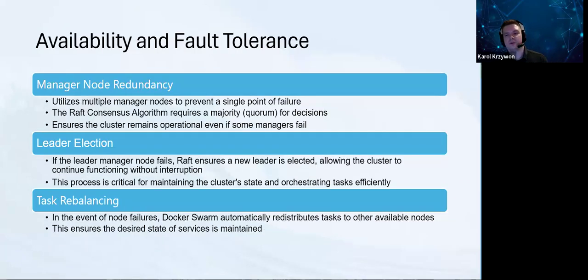So Docker Swarm ensures high availability through manager node redundancy, utilizing multiple manager nodes to prevent a single point of failure. That Raft consensus algorithm plays a crucial role here, requiring a majority for decisions and keeping the cluster operational even if some managers fail. And in the event of a leader manager node failing, Raft ensures a new leader is elected, allowing the cluster to continue functioning without interruption.